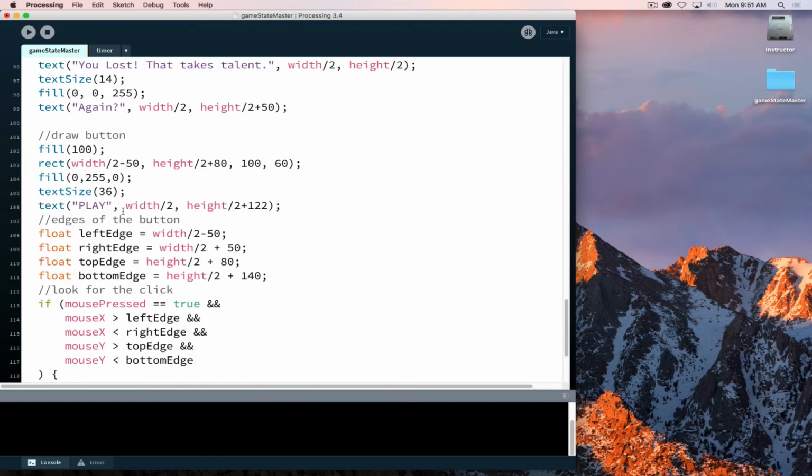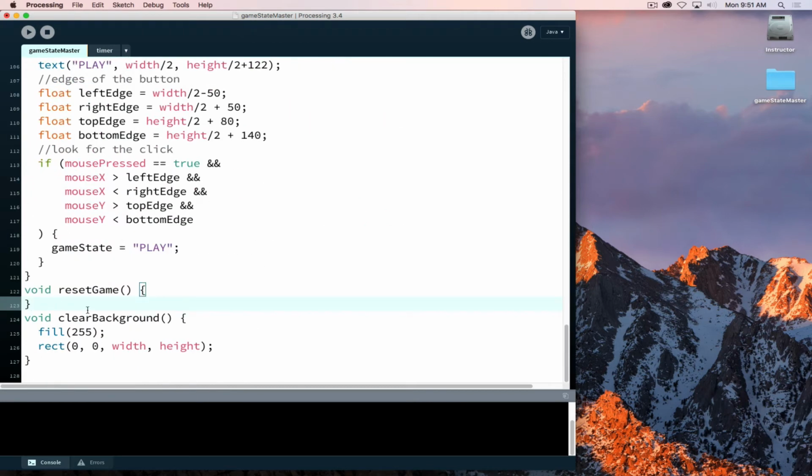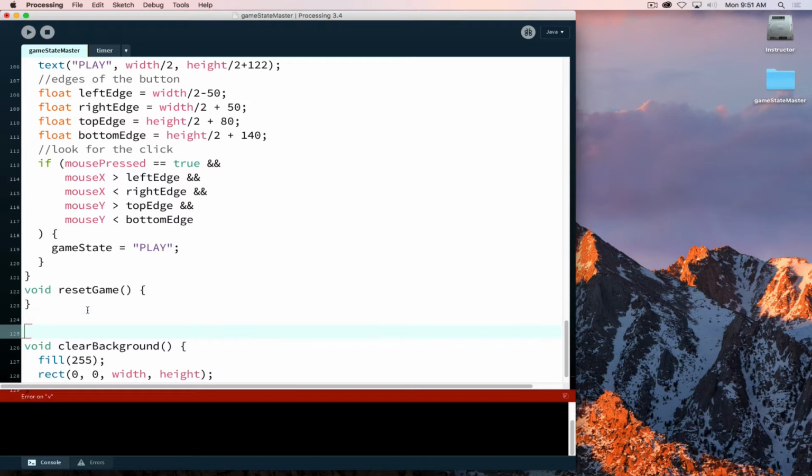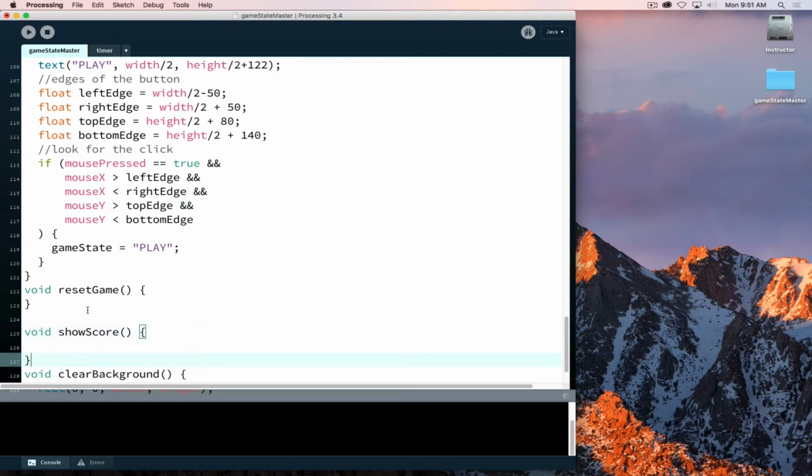So let's go down after my game states here. We have reset game. We may be looking at that in a little bit. But now I want to create a function, and this will be show score. So inside of show score, this is where I'm going to set the text for wins and losses.